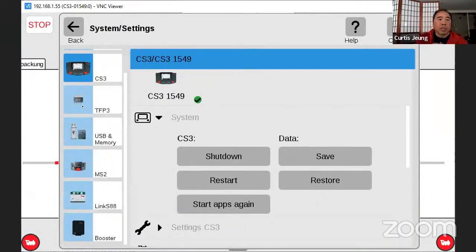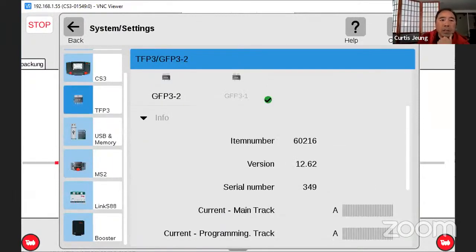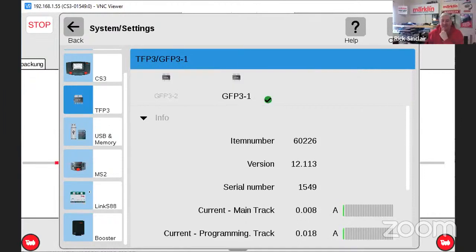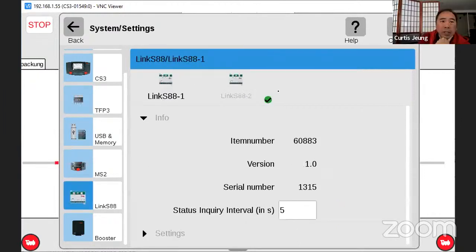Yeah, if we go into the CS3 settings and we look up GFP, you can see it identifies. Yeah. It's bolded out, the GFP3 too. Yeah. But it shows that the GFP3.1 is the one that's active, and you can click which one it is. Yeah, I've noticed that too. Yeah. But in my case, we're using the link S88. So this is where my confusion was. Which device was I using?